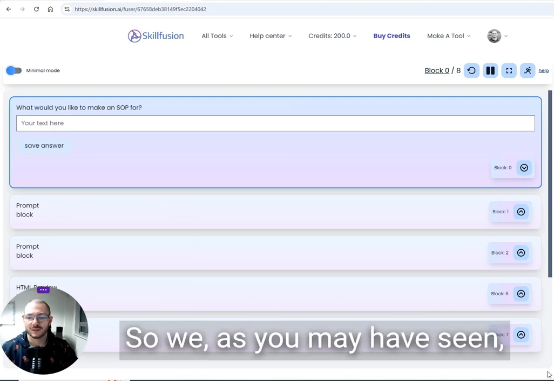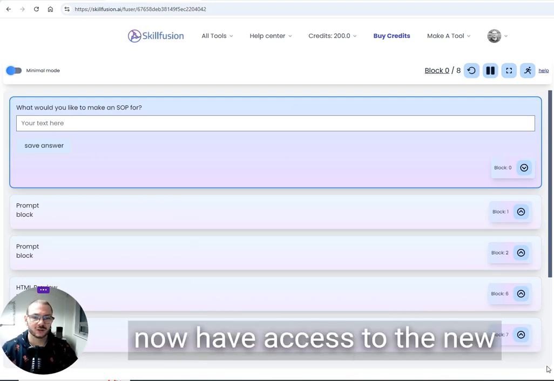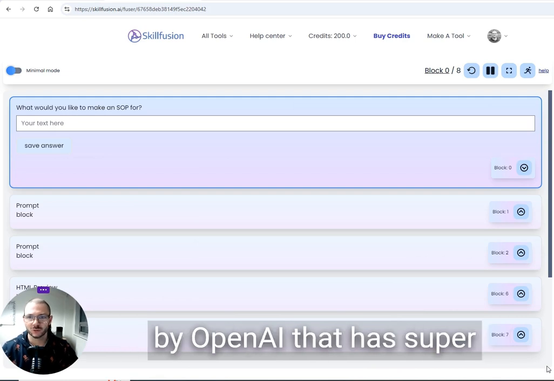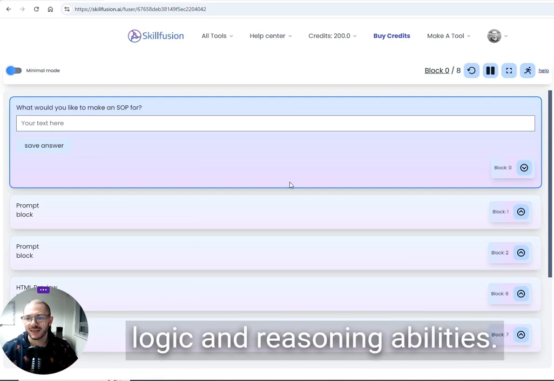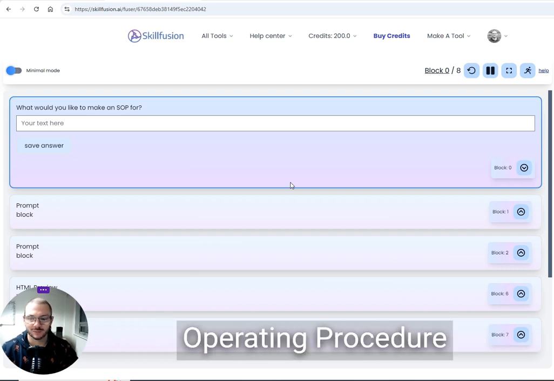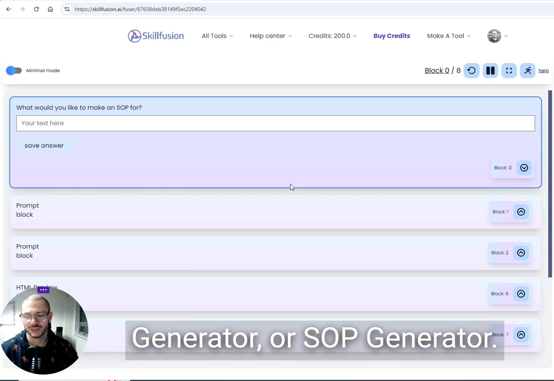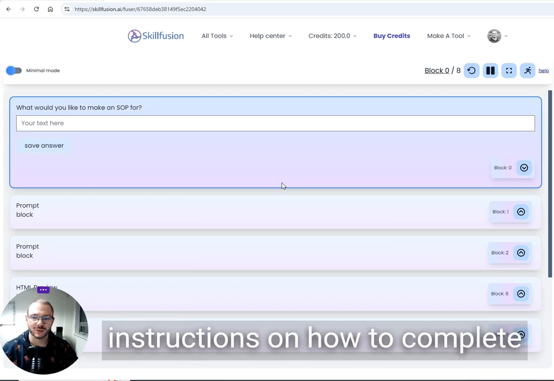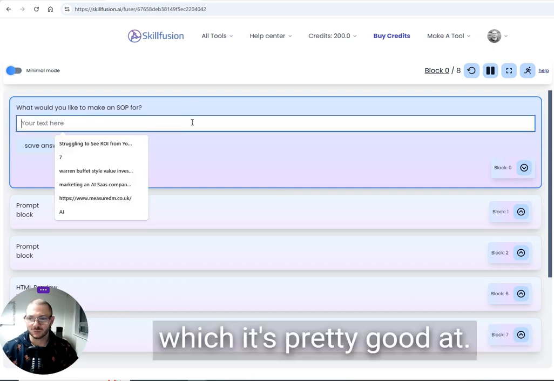Hello there. As you may have seen, we now have access to the new O1 model, the powerful model by OpenAI that has super logic and reasoning abilities. I've just quickly thrown together a new tool, the Standard Operating Procedure Generator, or SOP generator. It generates super detailed instructions on how to complete any task, which it's pretty good at.